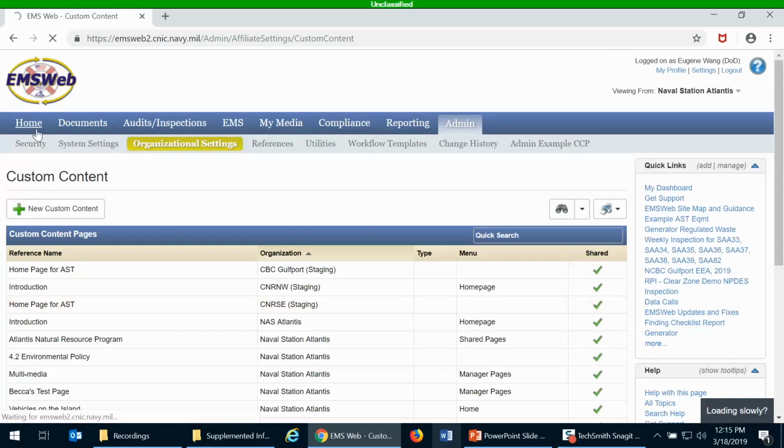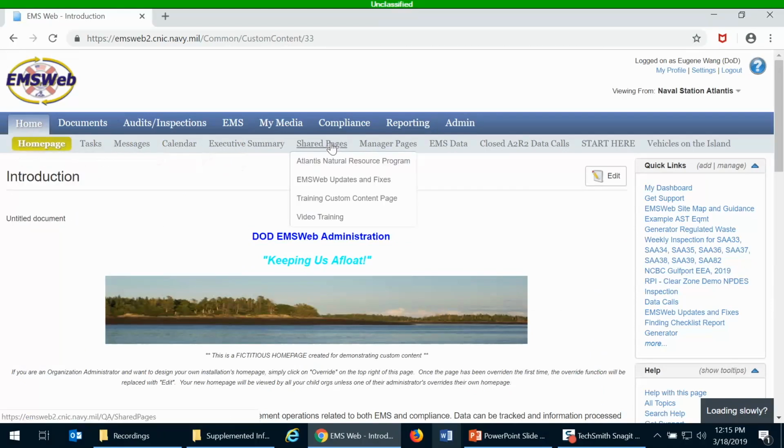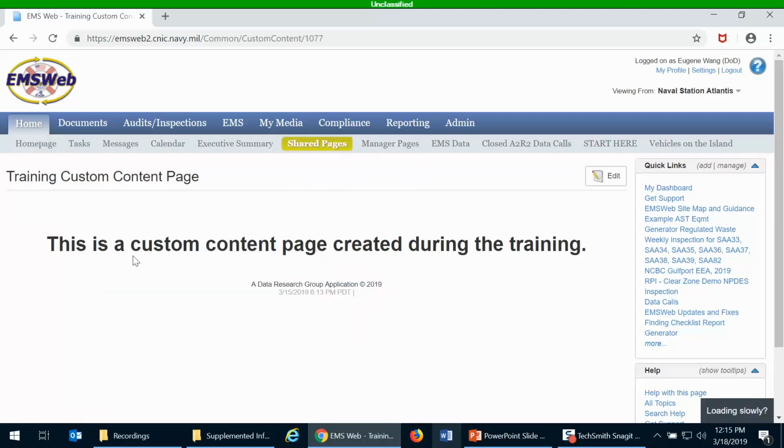So now if I go to Home and I look at my shared pages, I have my training custom content page that I've just created. And it shows that piece of text that I added in. And just like the home page, you can edit it directly from that page if you are an organization administrator.